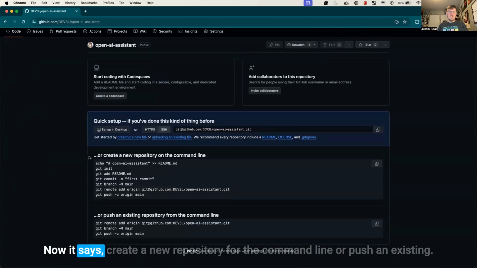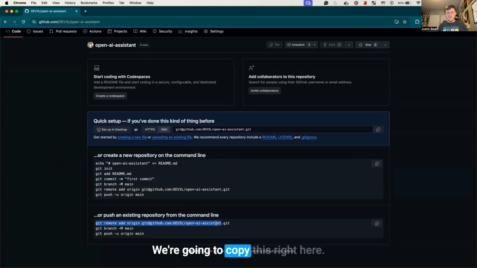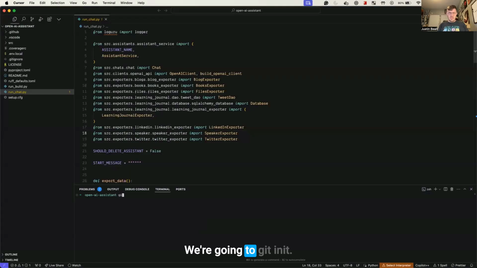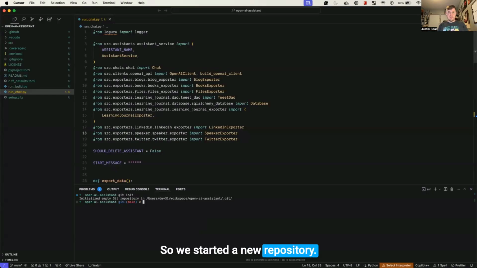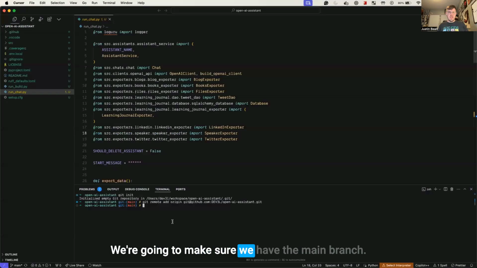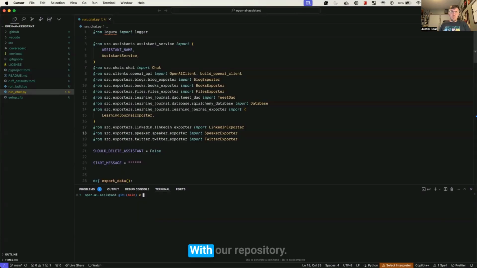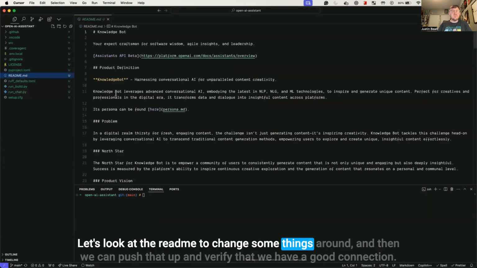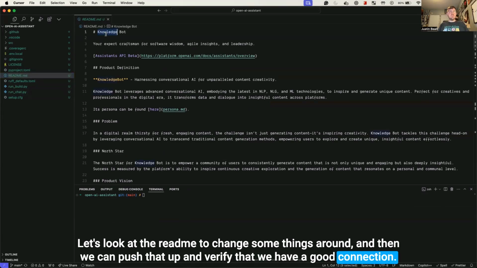Now it says create a new repository from the command line or push an existing one. We're going to copy this right here. We're going to git init, so we start a new repository. We're going to paste and then come over here. We're going to make sure we have the main branch with our repository initialized. Let's look at the README to change some things around, and then we can push that up and verify that we have a good connection.